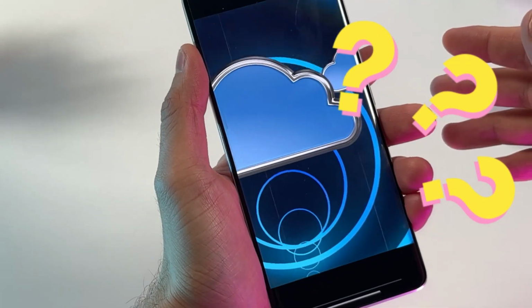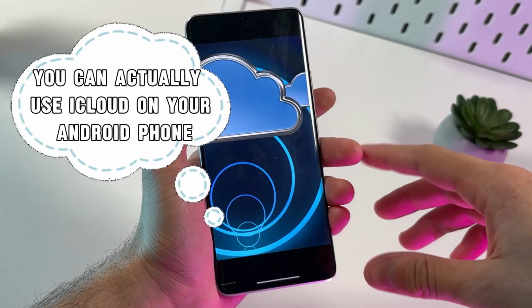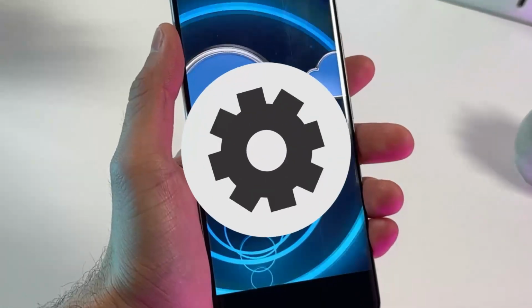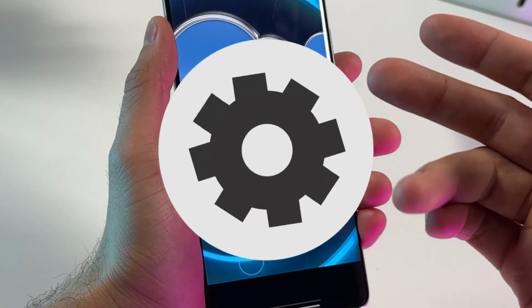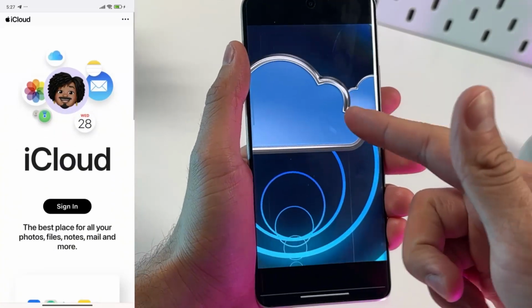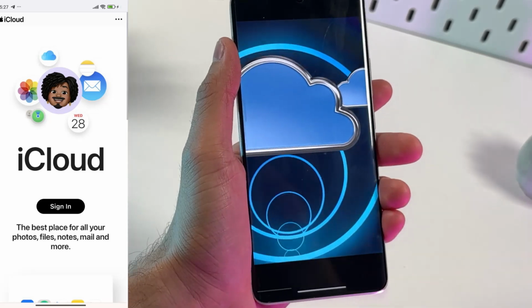Did you know that you can actually use iCloud on your Android phone? And here's how to set up and use iCloud on an Android phone, and watch it till the end because I'll give you a very valuable tip.